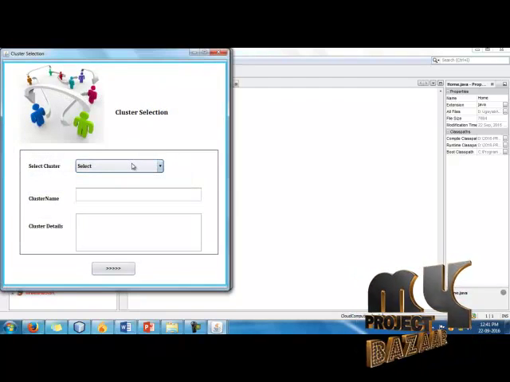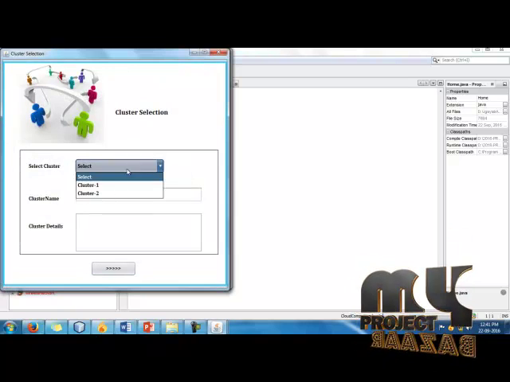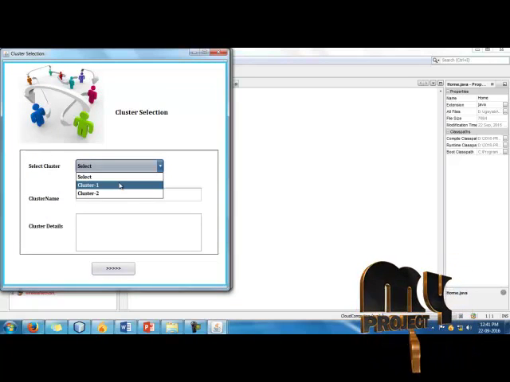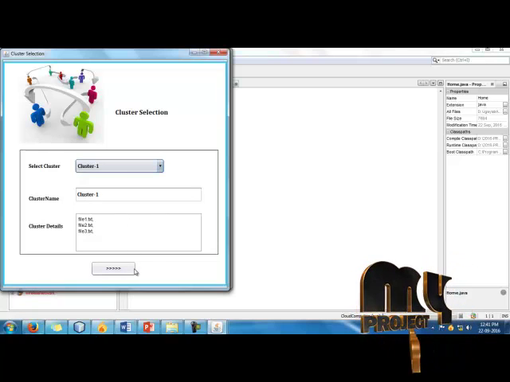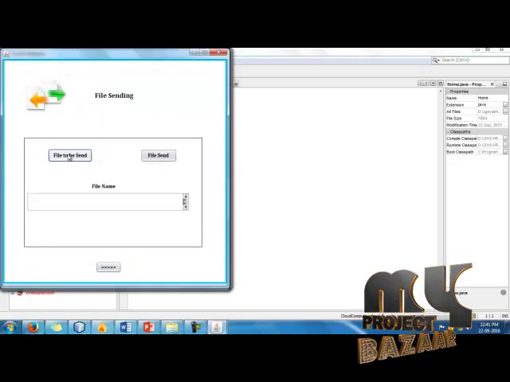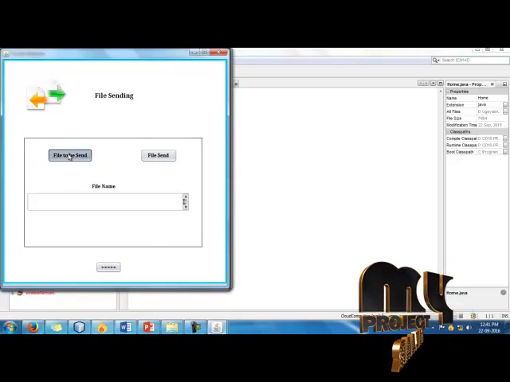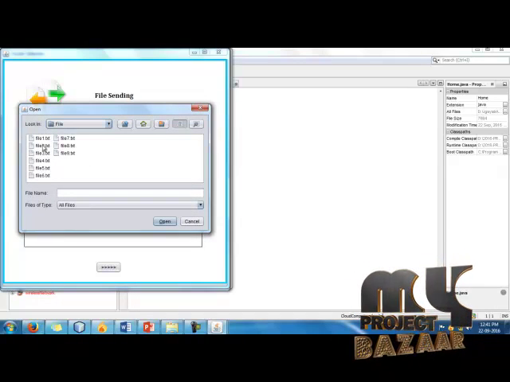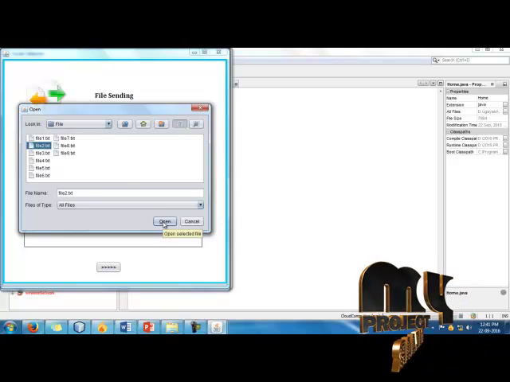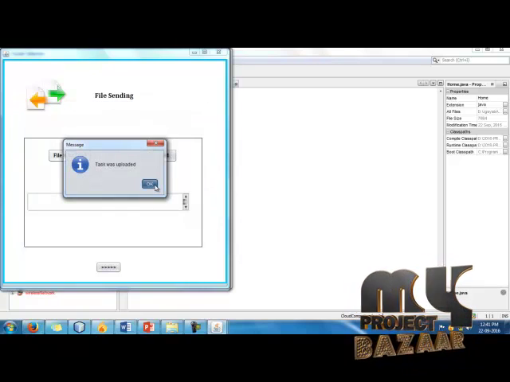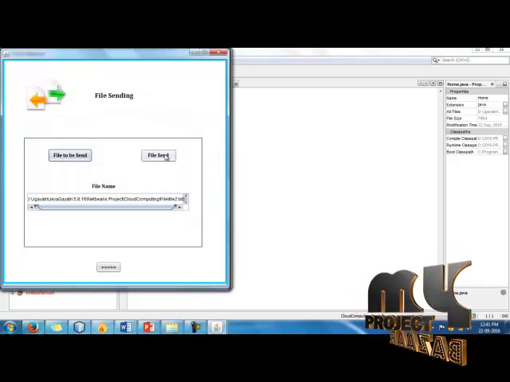Next is the cluster selection. I have to select any one of the cluster files. The cluster name was displayed and all the cluster details are stored here. I have to click the next button. For the file that is to be sent in the cluster, I have to click here. I want to send the particular cluster file. The task was uploaded. I want to send the file.